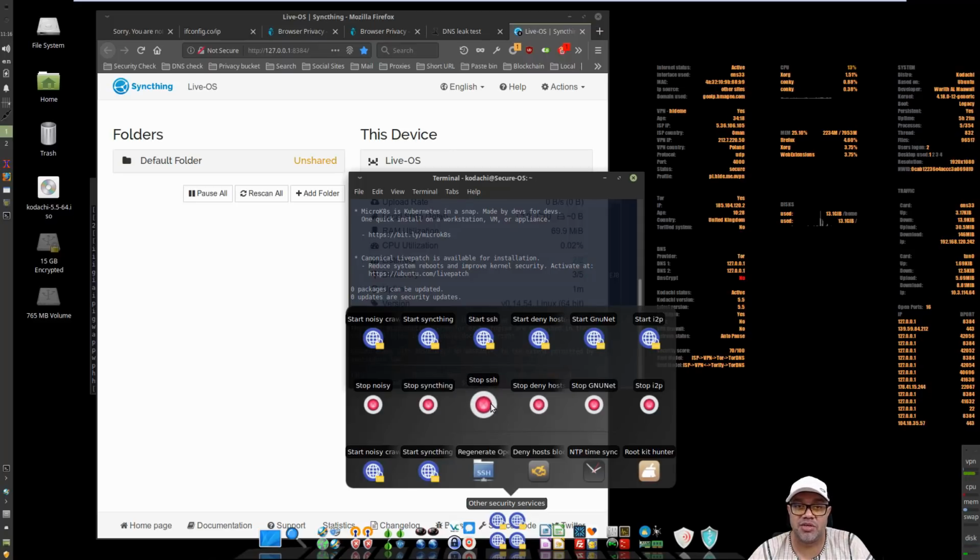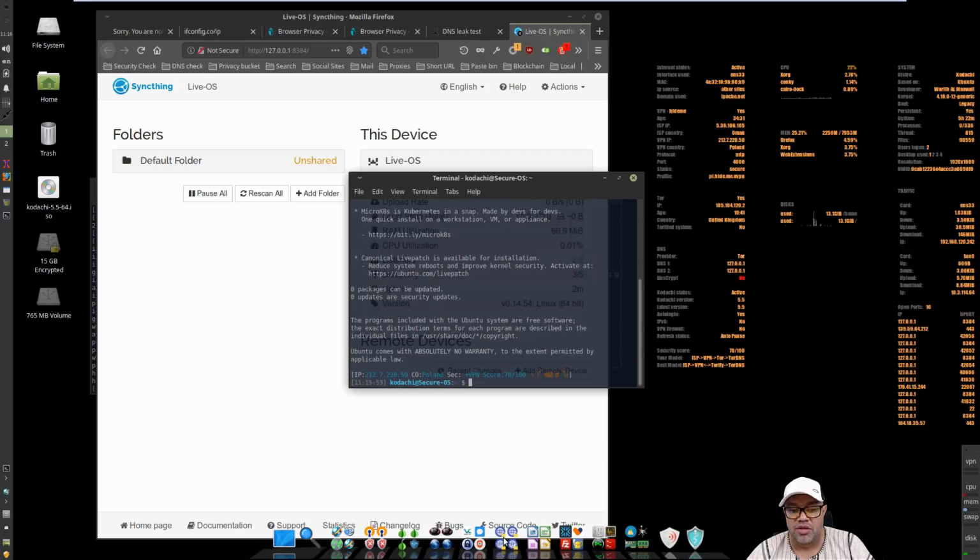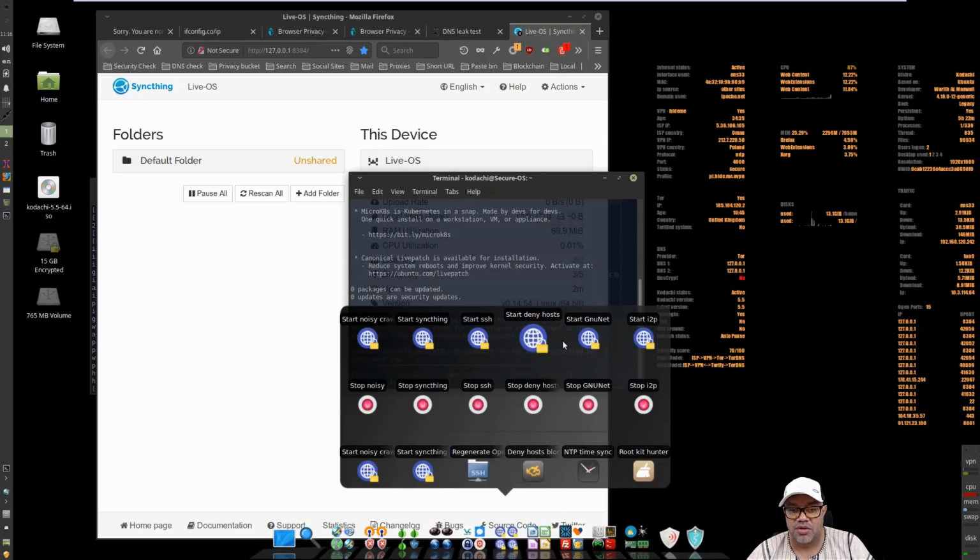Don't leave SSH on and say you are secure. You're not secure. Always disable it when you're done with it. Deny host. If you want to deny the request to SSH, you just switch this on and it will be on. You switch it off like this. If you want to see anything to do with the rules, you see it from here.